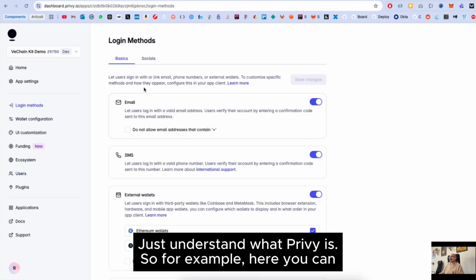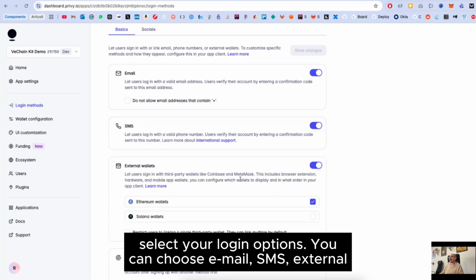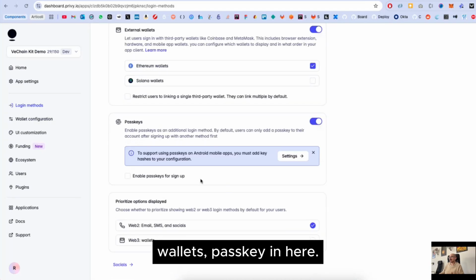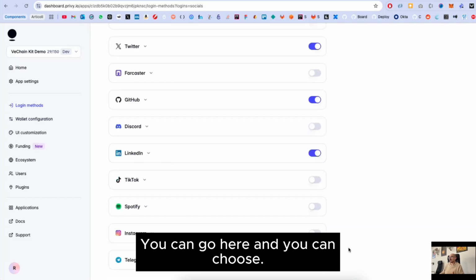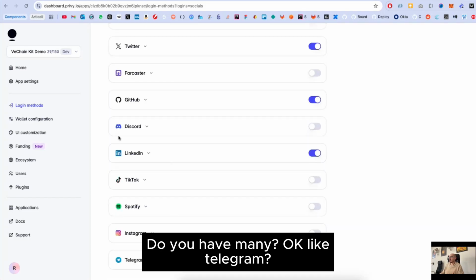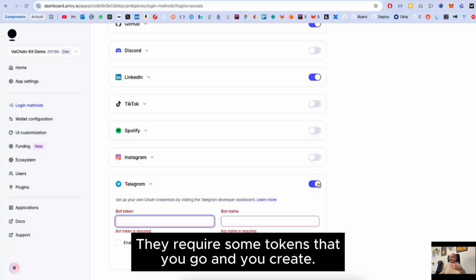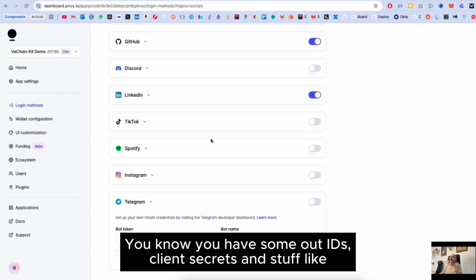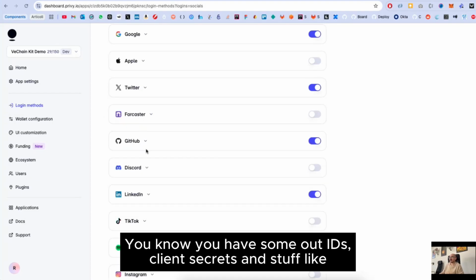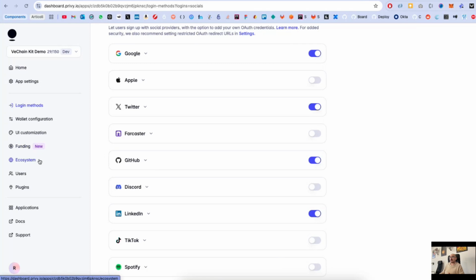So for example, here you can select your login options. You can choose email, SMS, external wallets, passkey in here. You can go here and you have many, like Telegram, but for some they require some tokens that you go and create, you have some OAuth IDs, client secrets and stuff like that, but you can add many. What else?